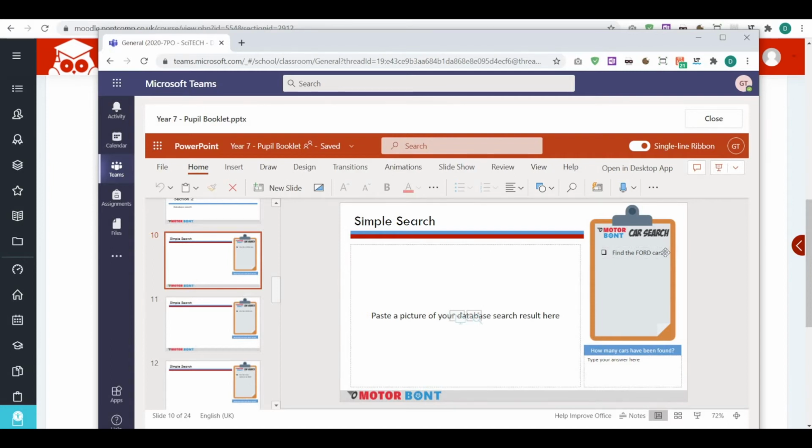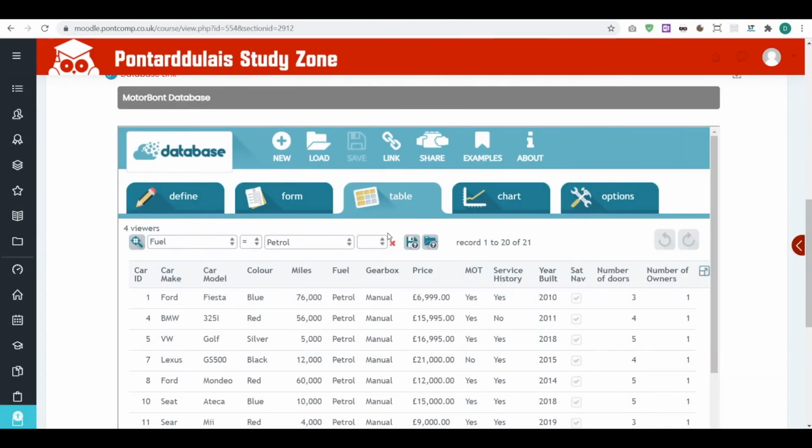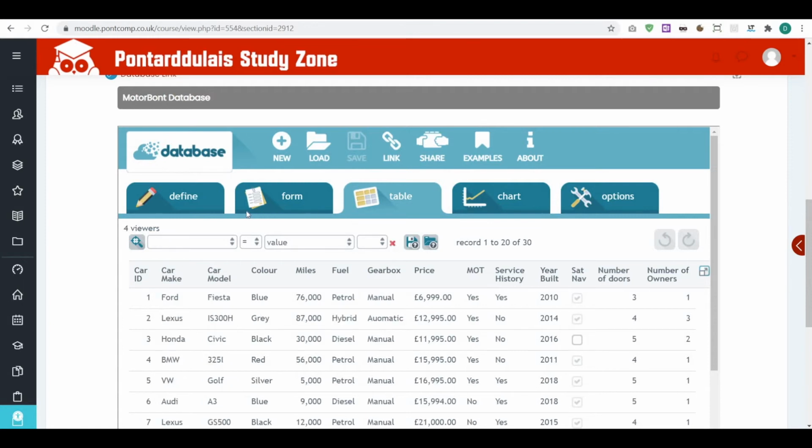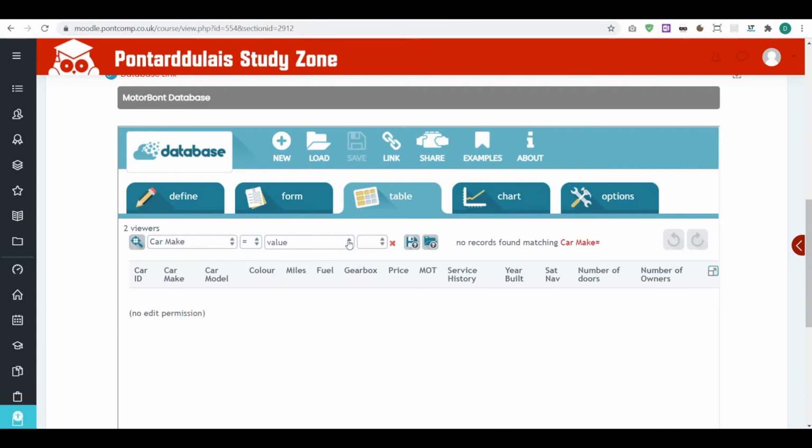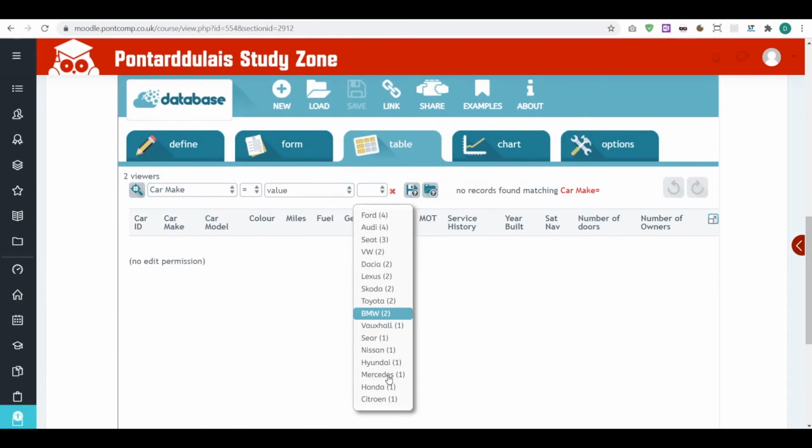If I wanted to find all of the Ford cars, what we would do, just going to clear all of the search criteria by clicking the X. I want to find all of the Fords, so I'm looking here for car make, and then I'm going to click on the second option here and go and look for Ford, which will be in the list.